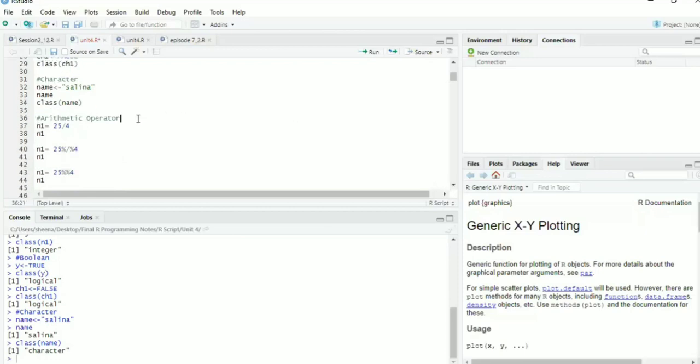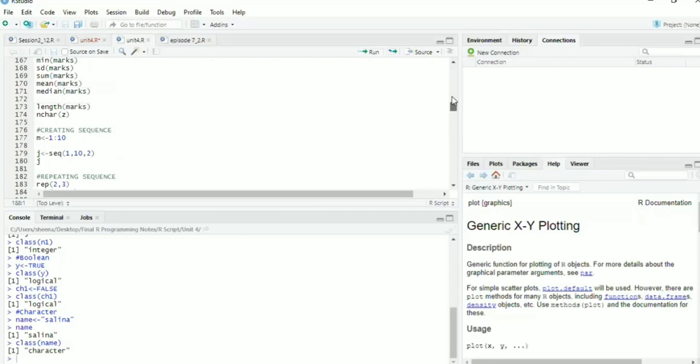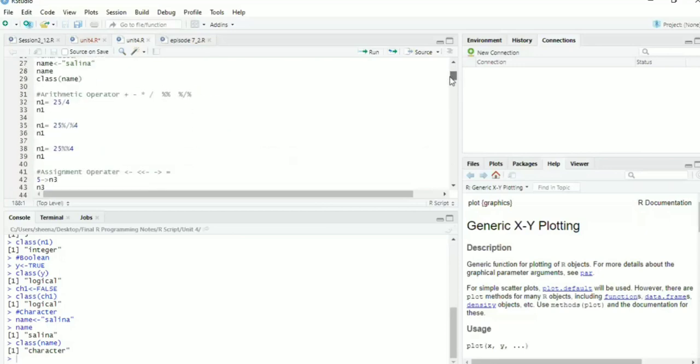We have many operators in our programming. When you see operators, we all know plus, minus, multiplication and division, which are used in most programming languages. Two more operators are added in R: one is integer division and another is modulus.